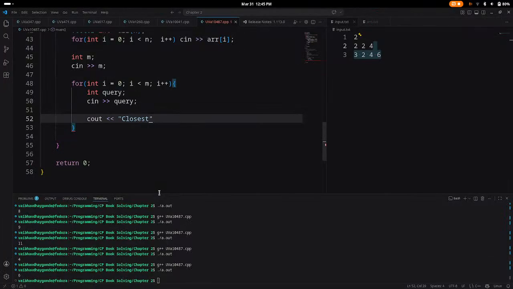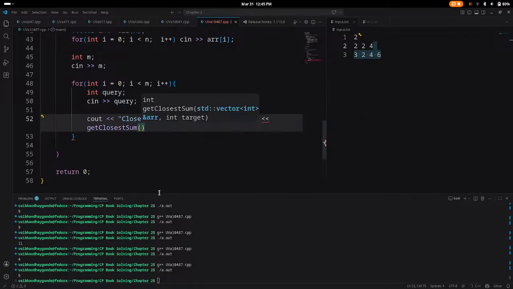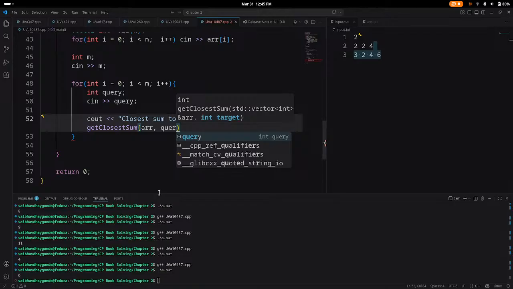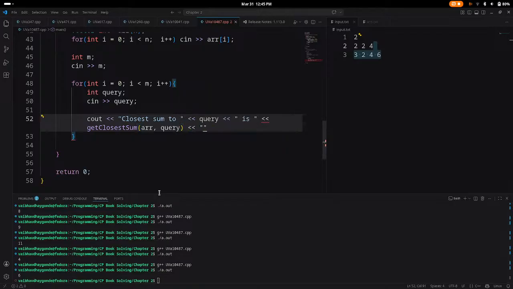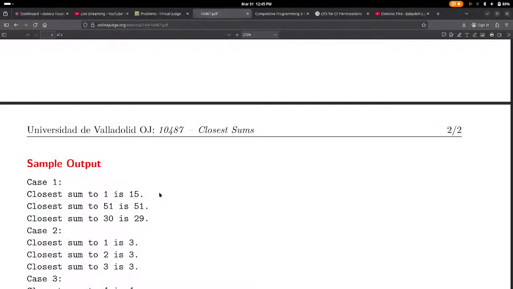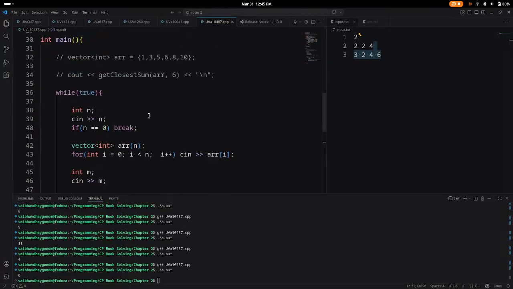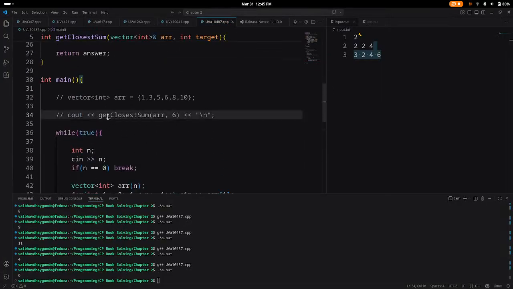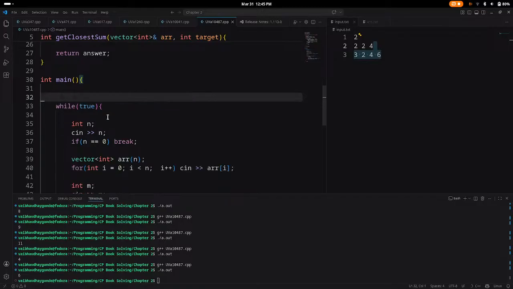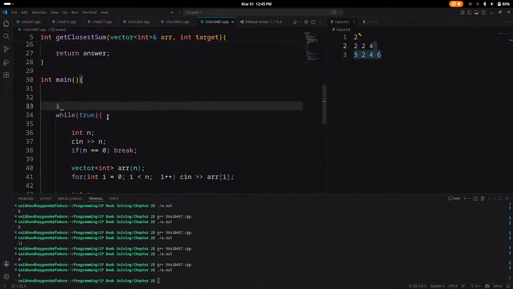Closest sum to query is get closest sum arr query. Then we need a new line. We also need to maintain a case number.